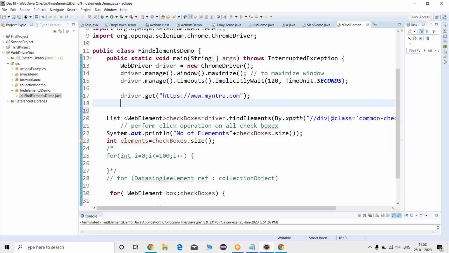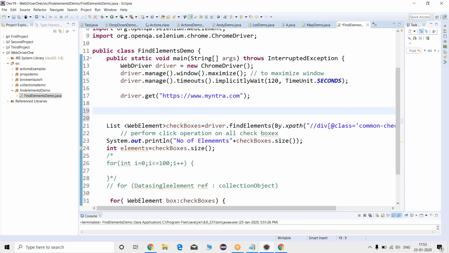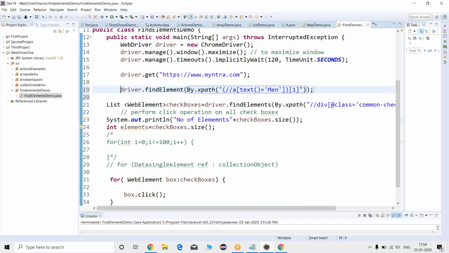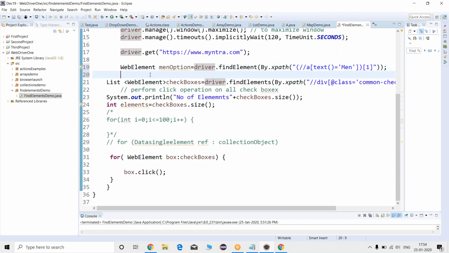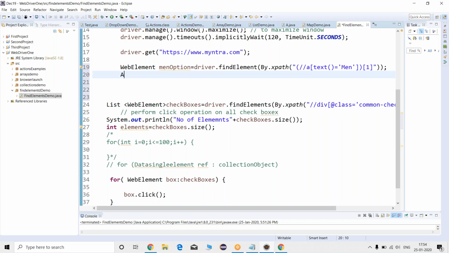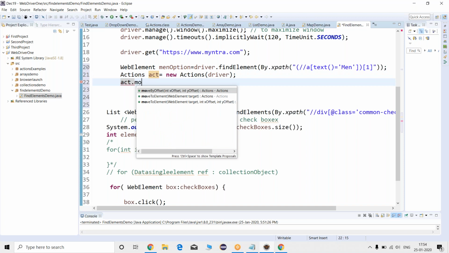Let me move, and here perform moveToElement. How to perform moveToElement? We already know. First of all, identify the element: driver.findElement(By.xpath), and within the double quotes, your XPath. You have to store it into a WebElement, like this, WebElement mainOption. Now I have to perform mouse over. How to perform? First of all, create an Actions class object: Actions action = new Actions, and for this we have to supply the driver.